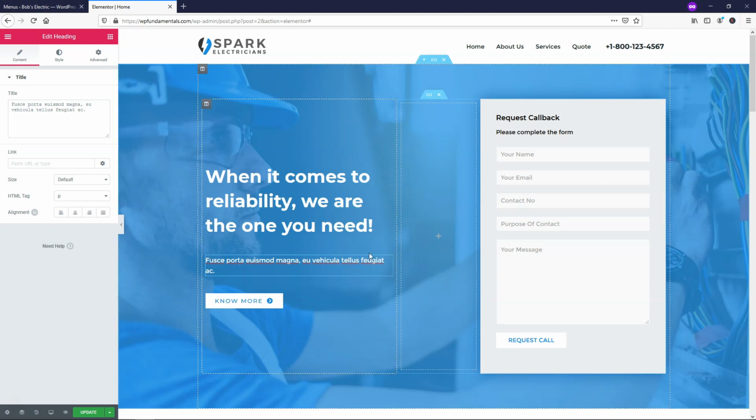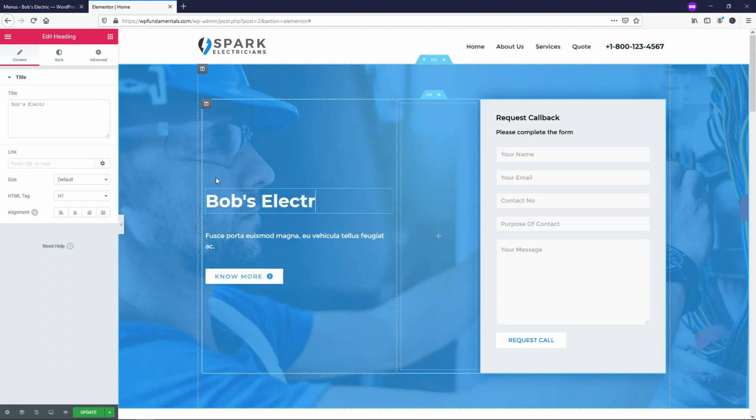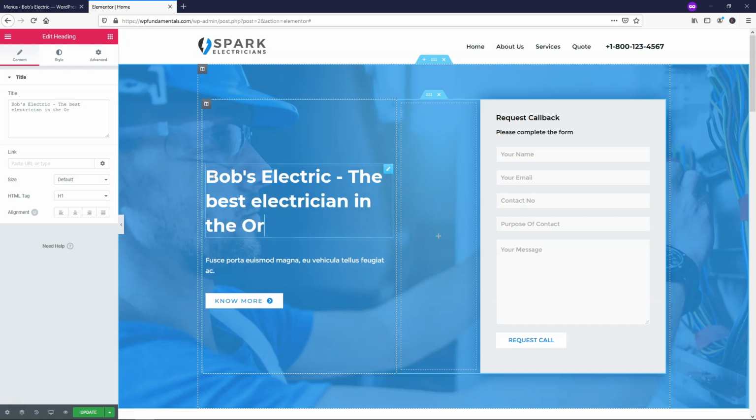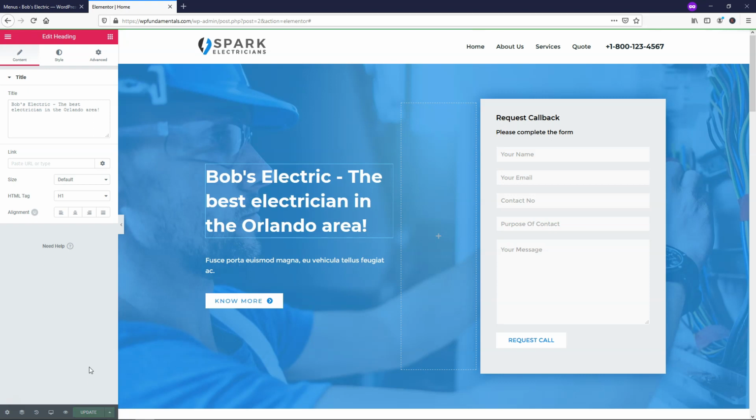So if our fictional company here is called Bob's Electric, we might want to then make this say Bob's Electric, because you really want to hit on that phrase or that keyword here with an H1. And then you might want to say the best electrician in the Orlando area or something like that. You want to be able to hit on keywords with an H1 tag. It's better for optimization for your website in terms of being found in Google or Yahoo or Bing or one of the search engines out there. So you can click update to make those changes go into effect.